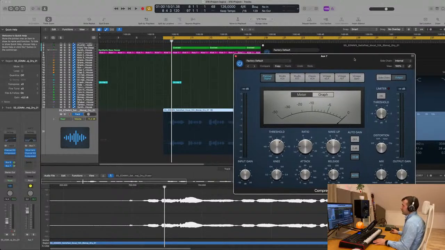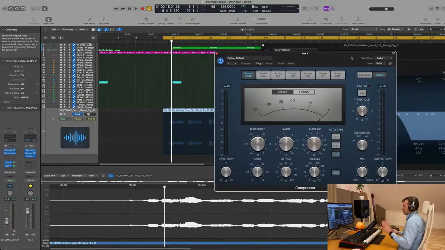So I'm going to take here the input of my sidechain of the reverb, of course, is going to be the audio of the vocals right here, and then I'm going to play it and I'm going to try to make it work.